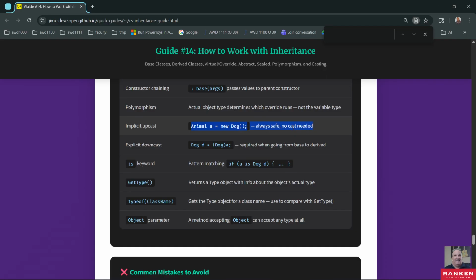Is keyword. Real quick on this, just to review. We can use this as an example. So this is animal, and you're trying to cast that to a dog. That's called an explicit downcast, and you have to do it this way for that to work. Otherwise, your compiler probably won't catch it, and you'll get a runtime exception.